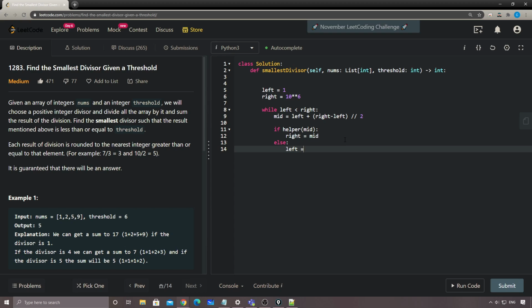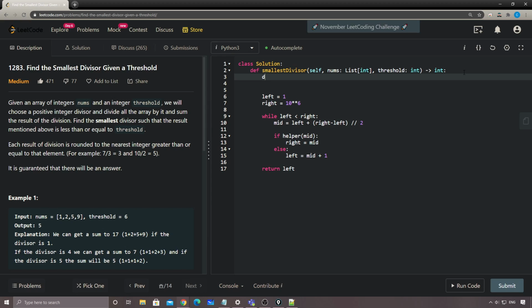we have left equals middle plus one, right? Since we have right equals middle, we don't have to do a plus one here. If we have left equals middle for the maximum numbers, we have to do a plus one here. Okay, that's part of the template. And then we simply return the left. Okay, that's that. So now let's define the helper function.